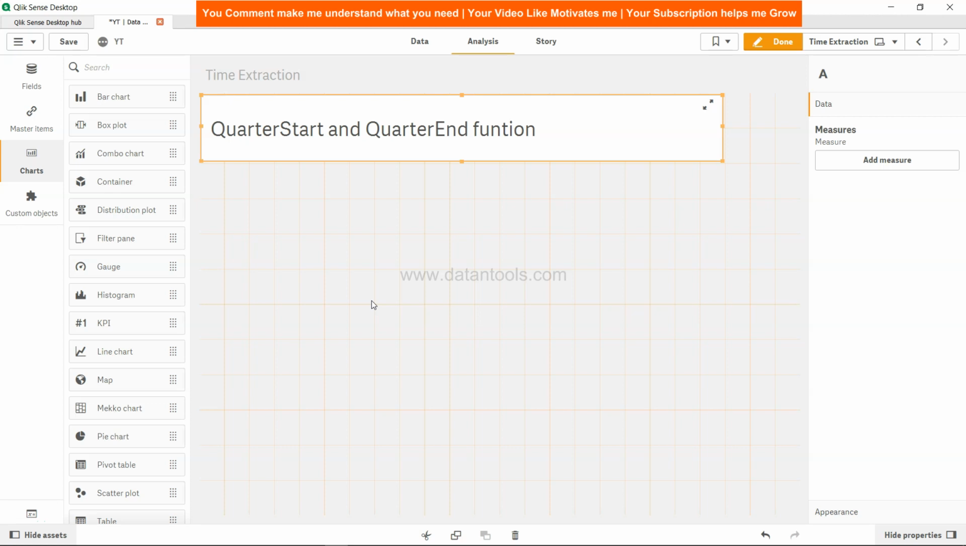So these are again related to date manipulations. Say for example you are at the 15th of February and you want to look at what the start date or the end date is, how many days have passed from the quarter start, and how many days are still remaining for the quarter end. If you need to do these sorts of calculations, then you are going to use the quarter start and quarter end functions.